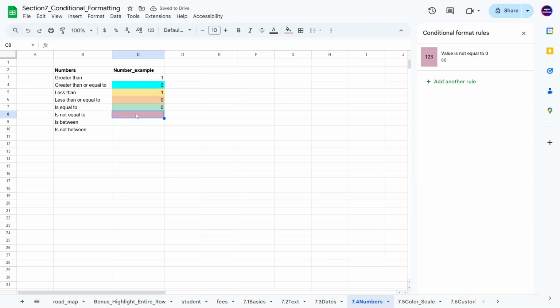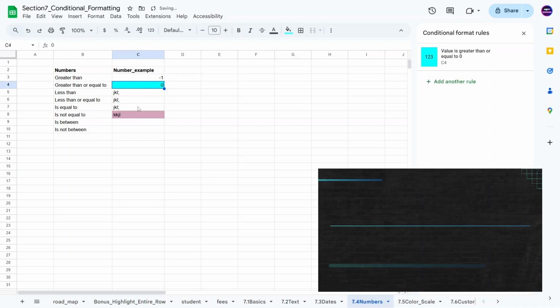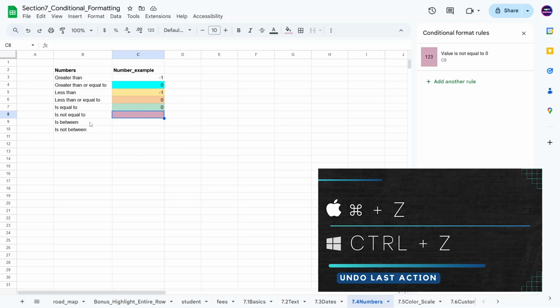Now this one is interesting where blank is not 0, so that's going to show. And a 1 would be negative, but even text, whereas all these other rules, if you put some text on there, wouldn't show. I'm just going to do Control-Z to undo those.